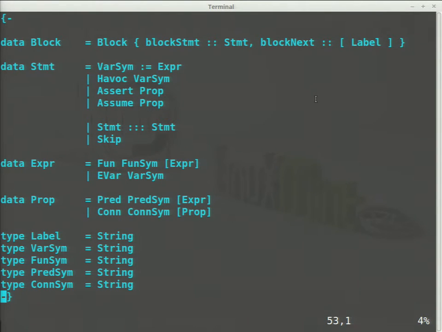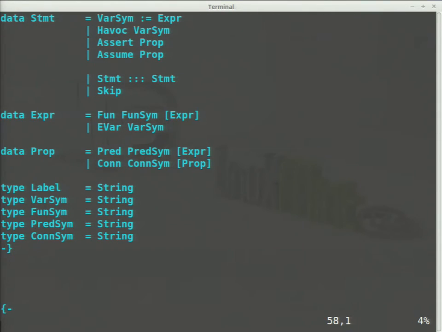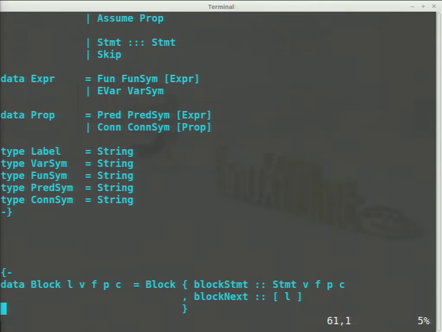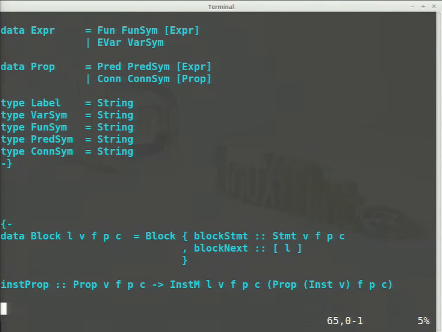So I wanted to parameterize it so that these things are not all string, but different ASTs can use different types for that. Okay, and so the naive way to do that in Haskell would be to basically parameterize the data type by all these types. So you get that, right? Here's a block, and it's parameterized by L, V, F, P, and C. You know, the type of label, variables, function symbol, predicate symbols, and connective symbols, and you kind of pass them all over the place, but the code looks horrible, right? So you have so many parameters.